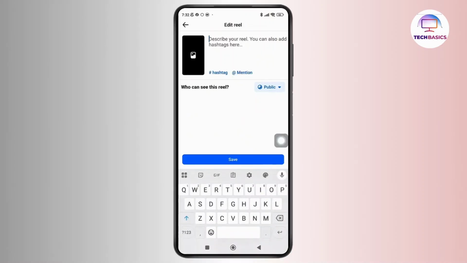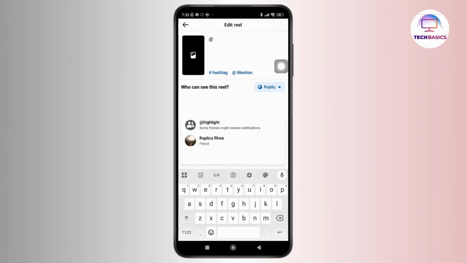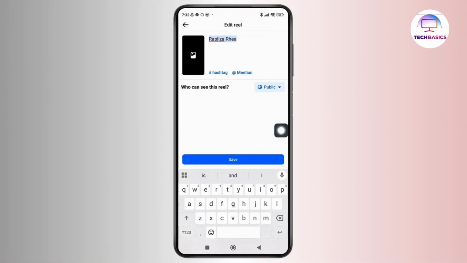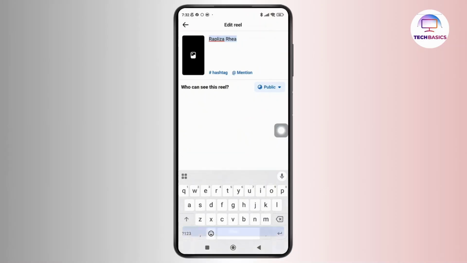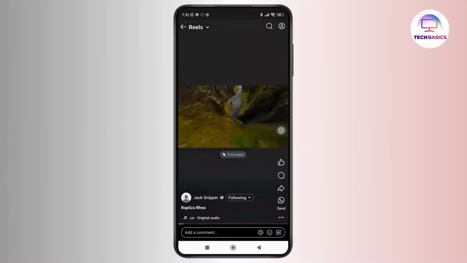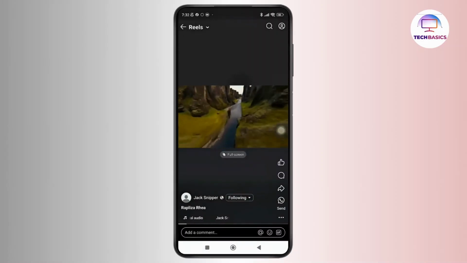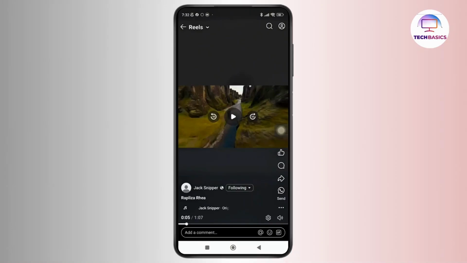After tapping on that, you'll see two options under that description box. So simply tap on the option labeled @mention. After that, a pop-up menu will come up with a list of your friends. So simply select the friends that you want to tag, and once you have done that, simply tap on the save button. And that's it. That's how you can tag someone on Facebook Reel even after posting.